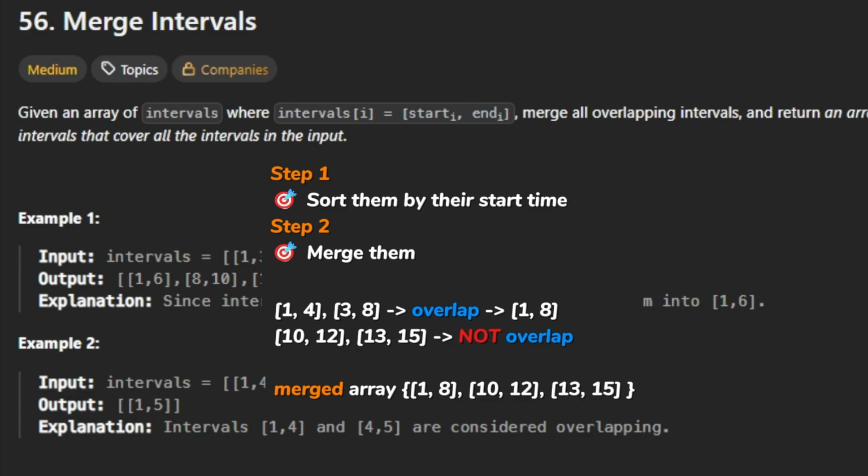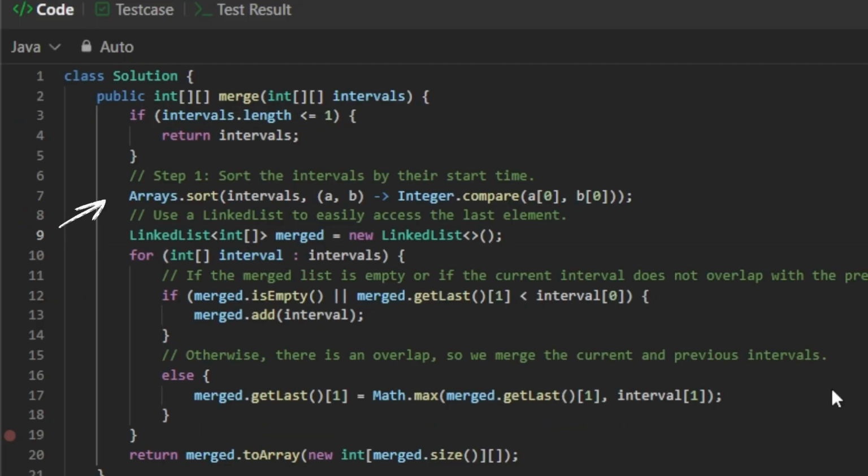Now let's see it in the code. We sort the intervals based on their start times, the first element, index 0. This allows us to make a simple greedy choice at each step. We ask two things: if our result is empty, or is the end of our last merged interval before the start of the current interval. If either is true, there is no overlap.